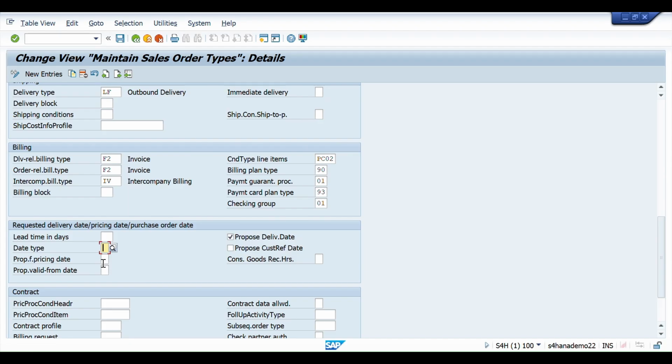Then proposal pricing date. This field determines which pricing date SAP should automatically propose during sales order creation. The pricing date is important because SAP selects the condition record based on this date. For example, if prices change every month, SAP uses the pricing date to determine which valid price should be applied.